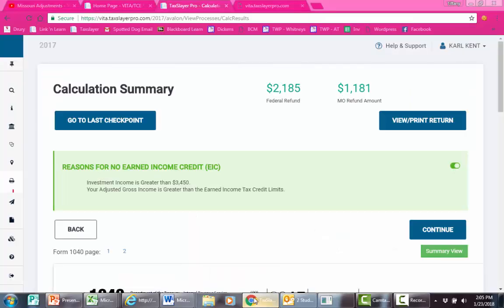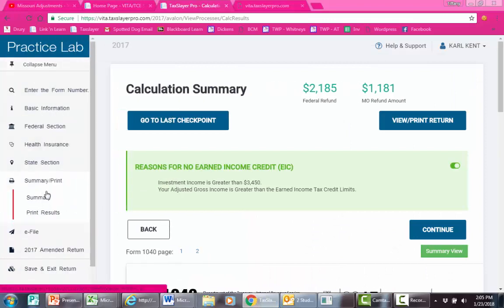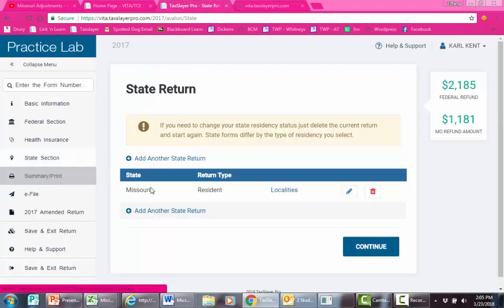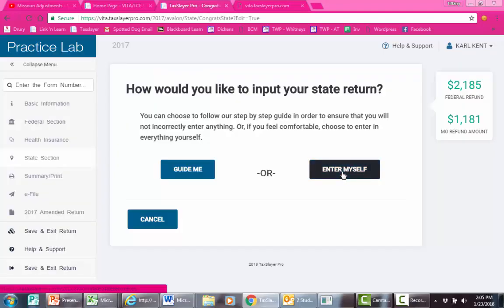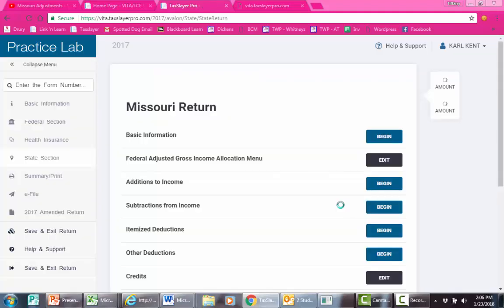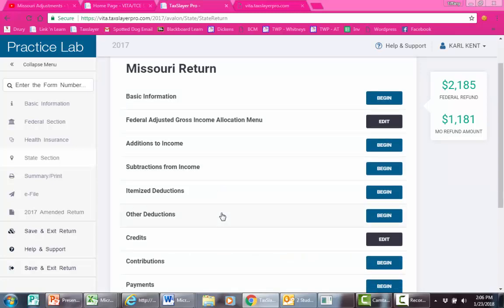So we go into our tax software, and we're going to go down to our state section, and go into our Missouri return. And this is a subtraction from income, so you would expect it to show up in the line subtractions from income. However, the software is not always intuitive, and you're actually going to come down here to other deductions and choose this one. I don't know why they don't have it in the right spot, but this is where it shows up, other deductions.